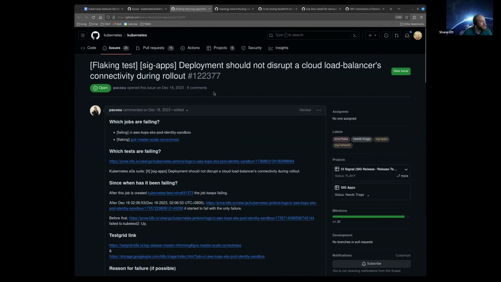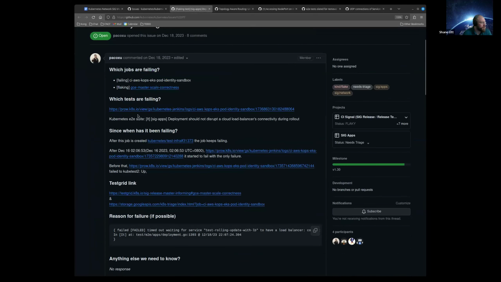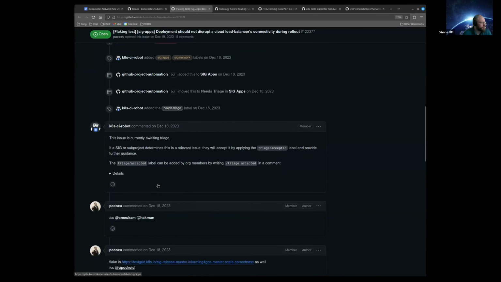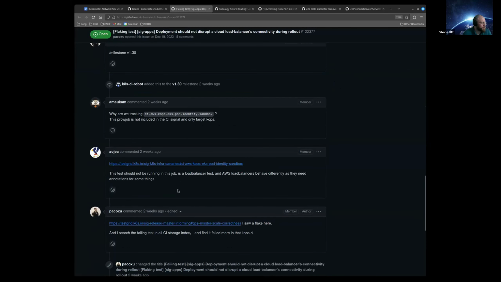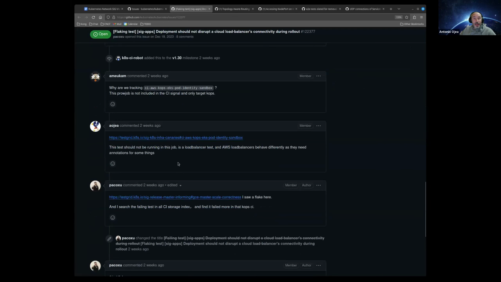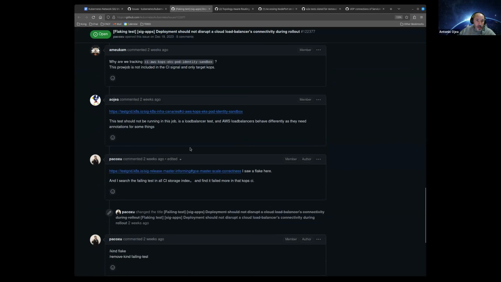All right, we got flaking tests, SIG Apps. Deployment should not disrupt a cloud load balancer's connectivity during rollout. Antonio took a look at it. Okay, that's the problem. So in infra, you know, the problem with the budget and all the stuff. So right now I think that they try to have half of the jobs in AWS, another half in GCE.